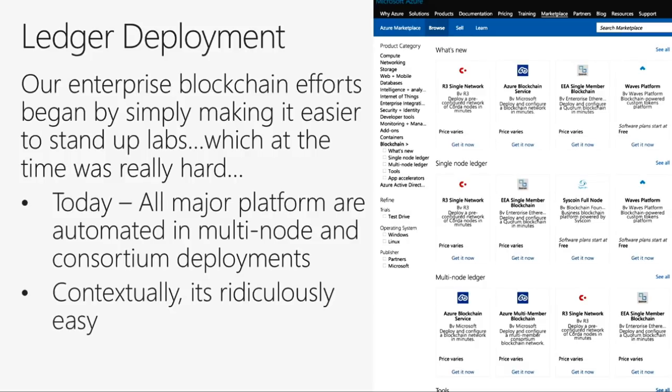Now, for all those companies and business leaders who are coming and saying, we got to do something with blockchain. We got to do something with blockchain.